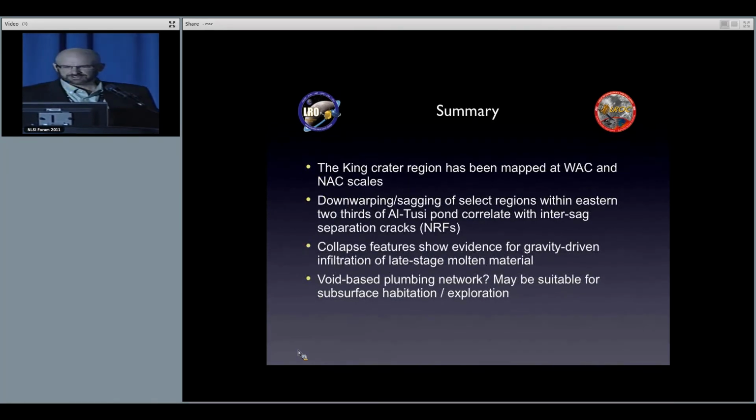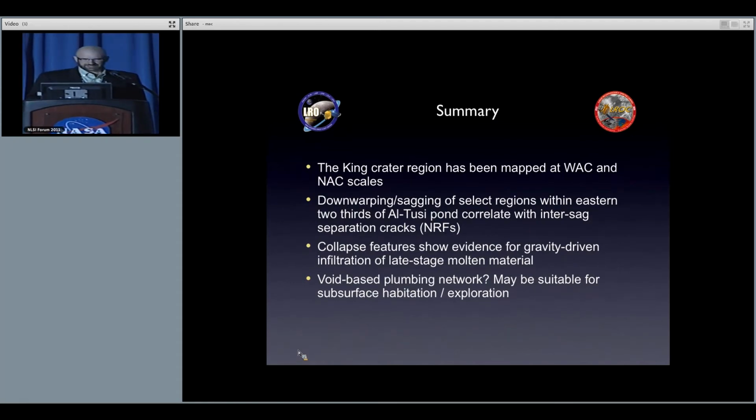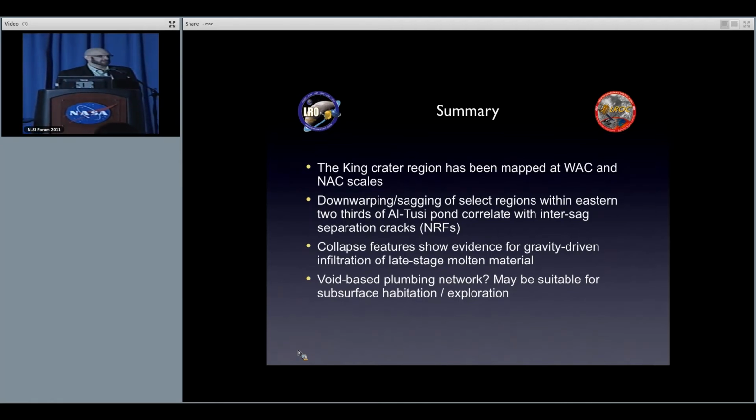So in summary, the King crater region has been mapped at WAC and NAC scales. This down-warping, sagging of select regions within the eastern two-thirds of Altusi pond correlates with inter-sag separation cracks moderately to highly well. The collapse features show evidence for gravity-driven infiltration of some kind or another of late-stage molten material. And we wonder about the connectivity of the void-based plumbing network, because it may be suitable for subsurface habitation and exploration in the future if we ever get to this place.